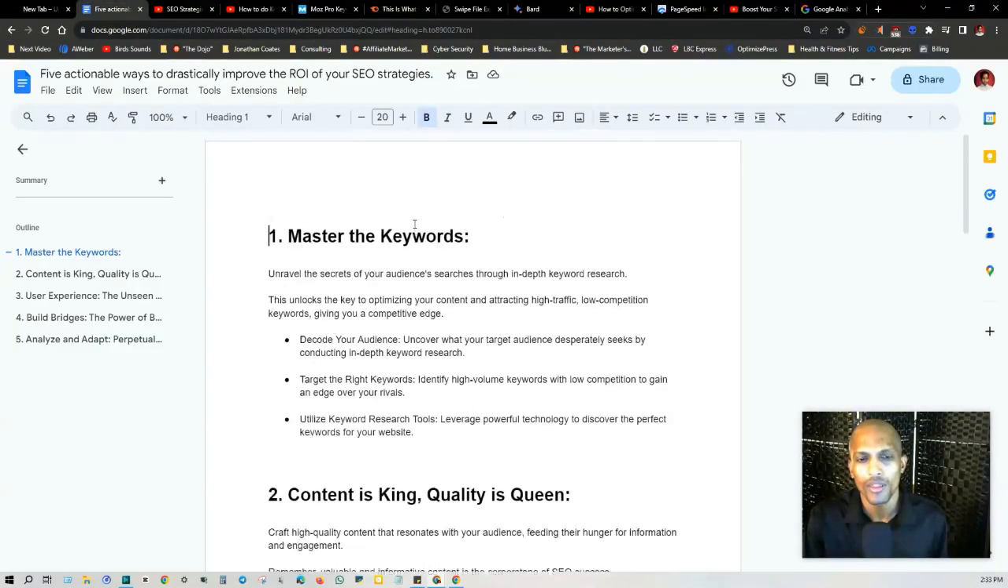So let's go ahead and get started at the very top. Number 1, master the keywords. So you can unravel the secrets of your audience's searches through in-depth keyword research. This unlocks the key to optimizing your content and attracting high traffic, low competition keywords, giving you a competitive edge.